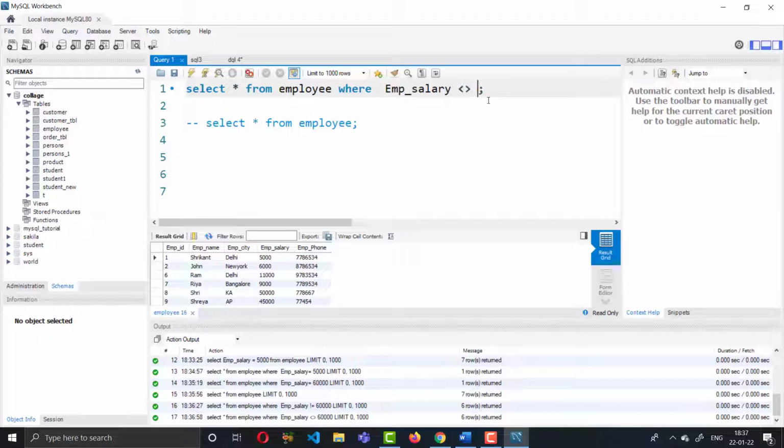Suppose we give 40,000. For employee salary, you use the greater than operator here. Select star means all the columns from the employee table, where you want to filter based on the employee salary. Which salary is greater than 40,000? Return all the rows where the salary is greater than 40,000.